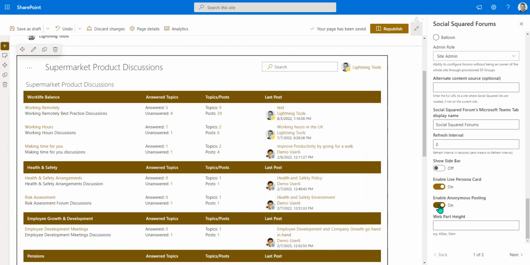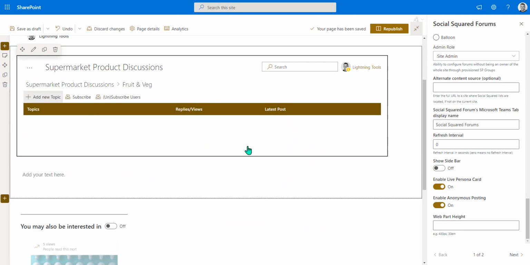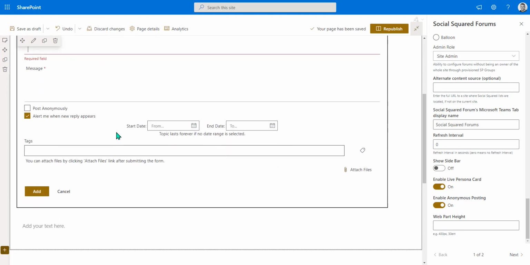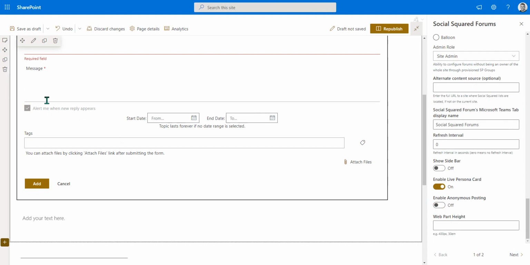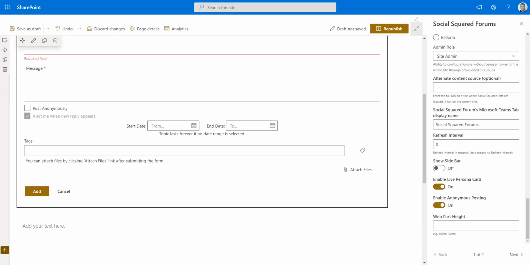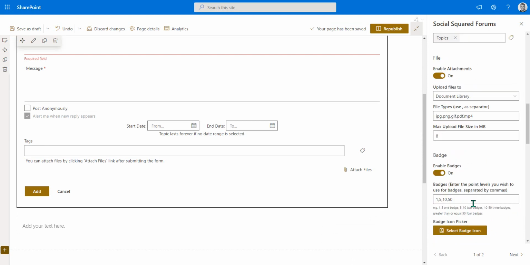And finally, you can enable or disable anonymous posting. So at the moment we have anonymous posting on, which means I can add a new topic and I can post anonymously. So taking that option off takes the post anonymous option out as well. Okay, so they are the properties for Social Squared.